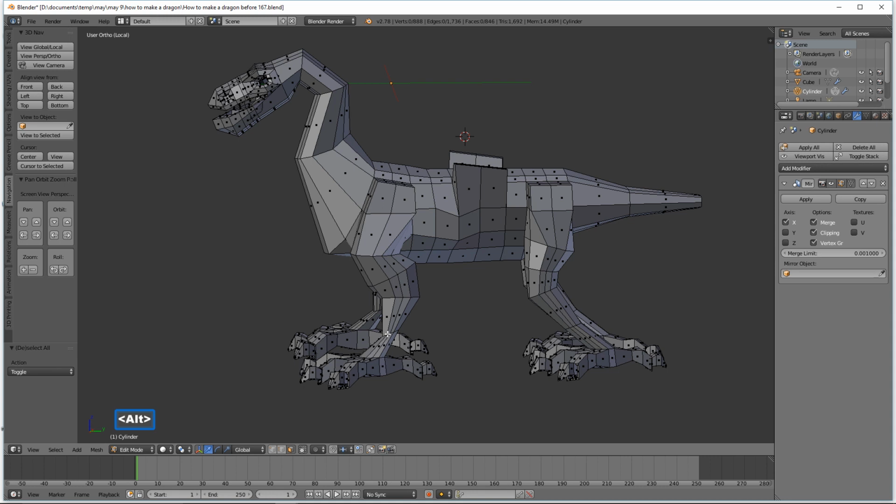I'm going to hold Alt. Whoops, go to Edge Select. I'm going to press A to deselect. I'm going to hold Alt, then select right here.